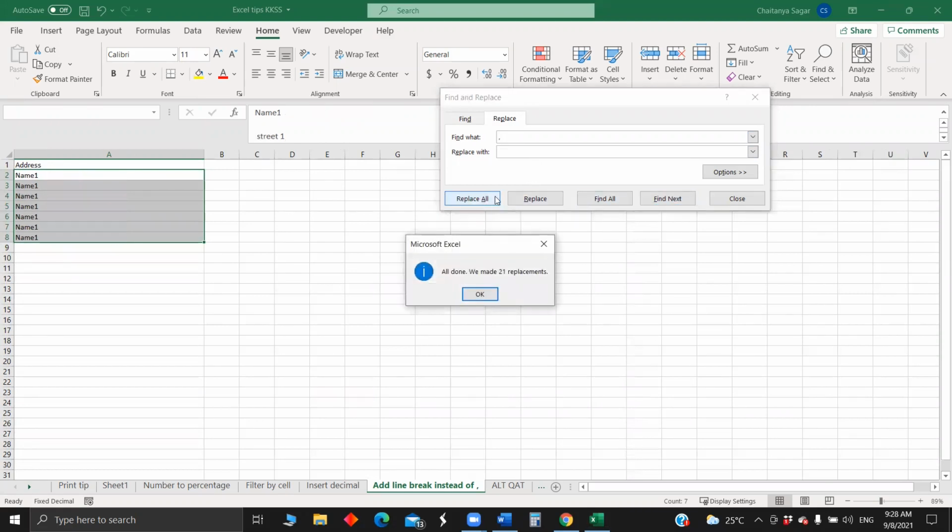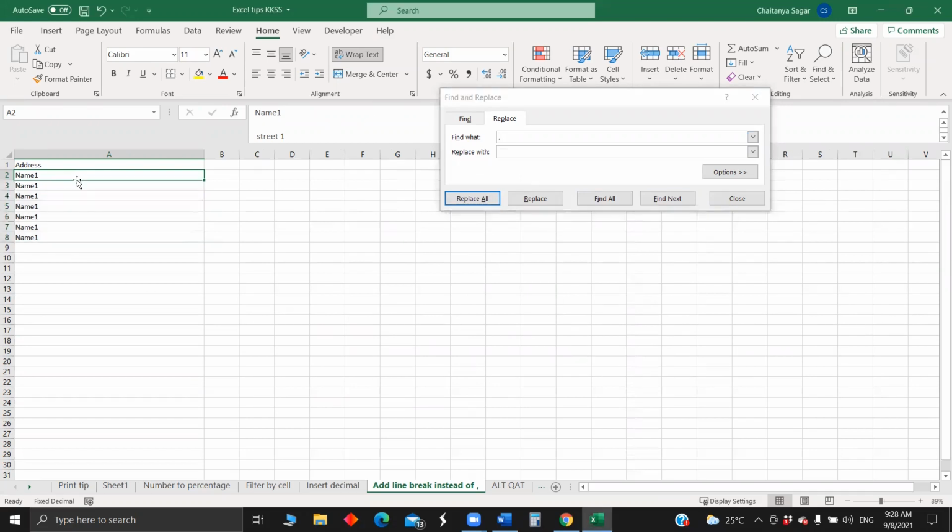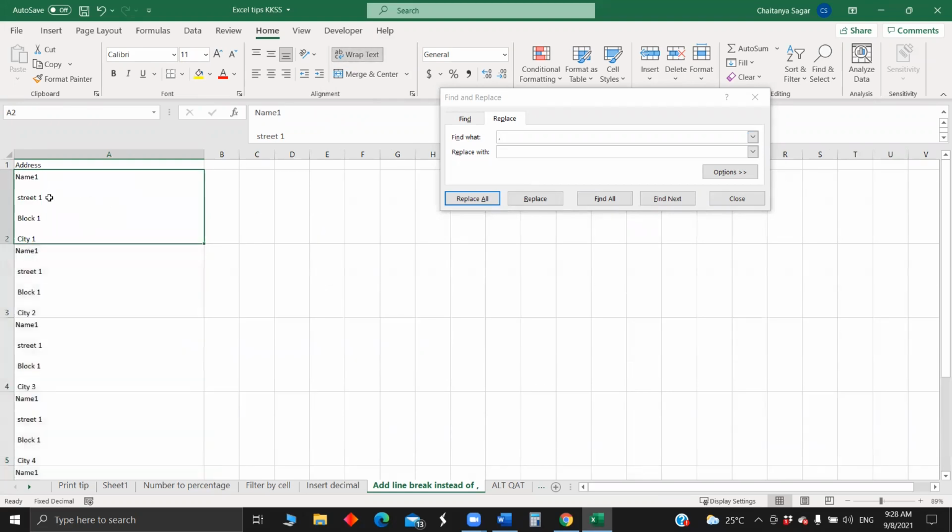Once you replace all, we have done a total of 21 replacements, but now we can find only the name because it's in the wrap text. Let me remove the wrap text and click it again. Now if you see, the new line is added and this is divided across the cells only: name, first and street, block, city.